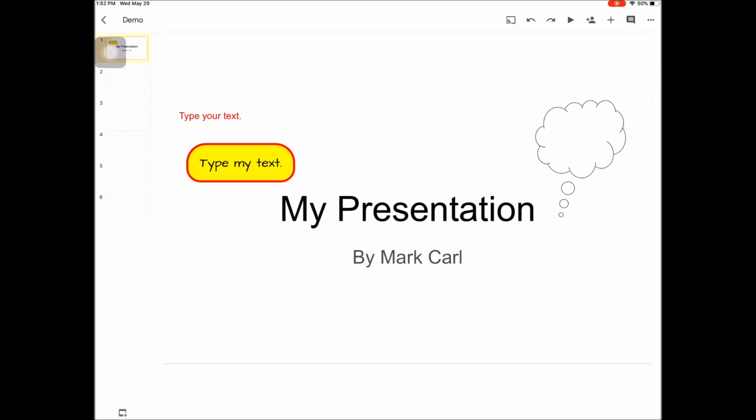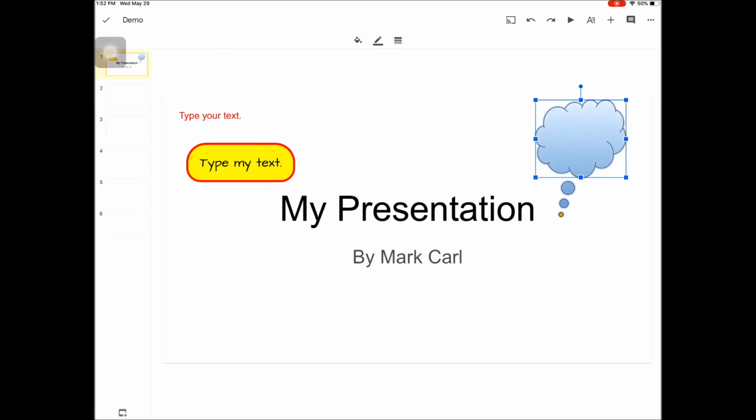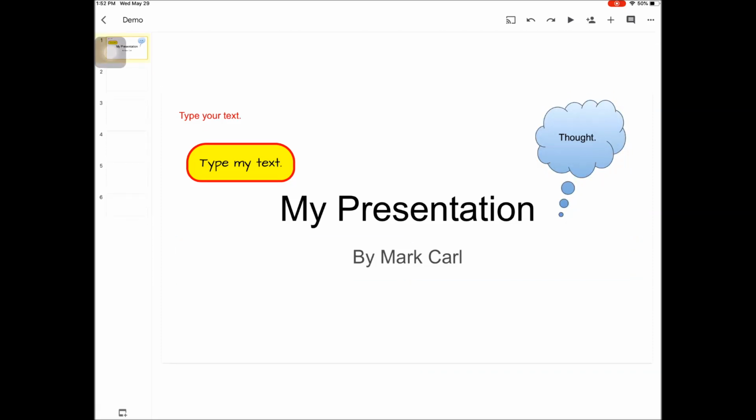Thought bubble, again, I can tap on it once, I can change the background color, I can make it a gradient maybe this time around. If I do a double tap on it, my cursor pops in there, and I can type my thought right there. And again, I can go through there and change the font size or whatever. So that's a couple neat little tricks that show you how you can add some cool features to your Google Slide presentation just by using shapes.